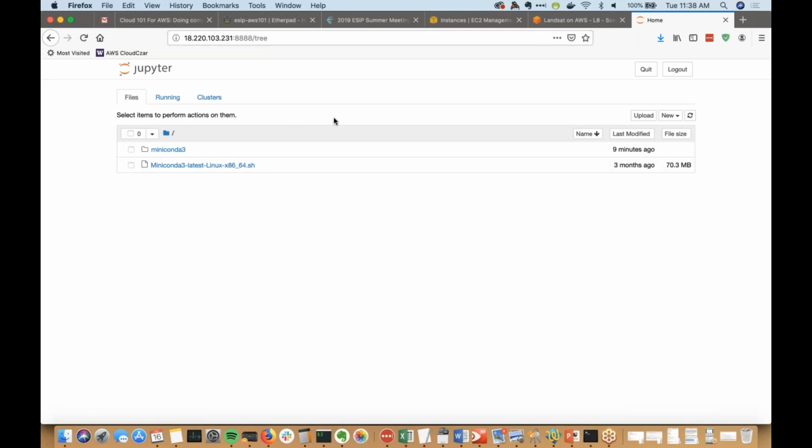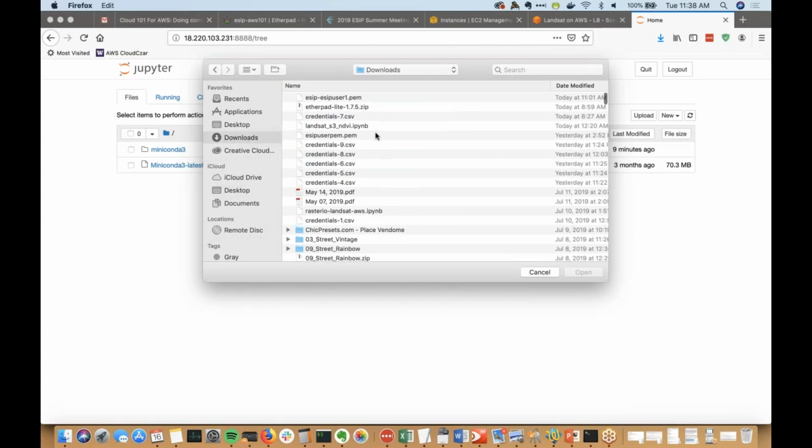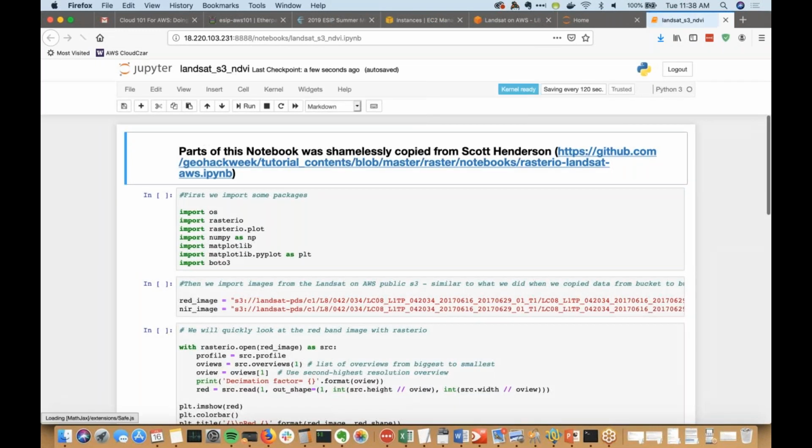So the final thing that I wanted to walk through was, I'm going to just upload a notebook, this one. Okay, you can upload a notebook to the Jupyter notebook server, and you can say upload, right? And now I have an IPython notebook right there. And this is basically a very simple Jupyter notebook that my colleague Scott Henderson developed specifically for a hack week at the University of Washington.